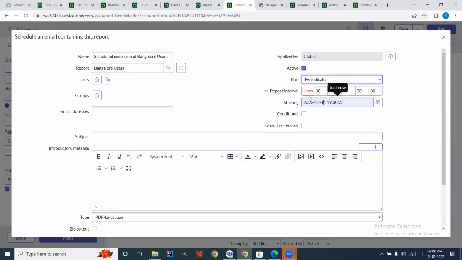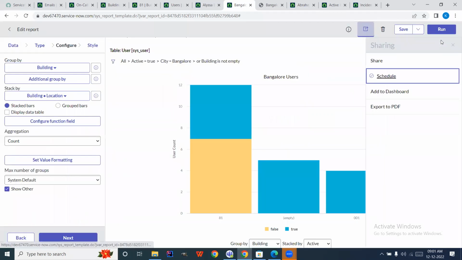So periodically means you can mention the repeat interval. So maybe I'll make it every 1 hour. That means every 1 hour it will generate this report and send an email of this report. Okay, so what you will do, you will schedule it periodically for every 1 hour, and then every 1 hour you will keep modifying the data in the user table.